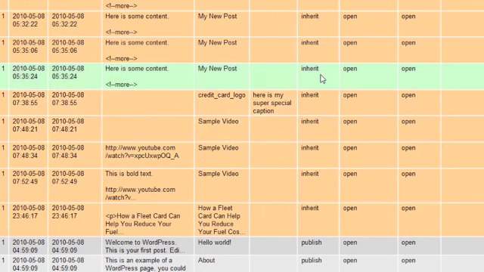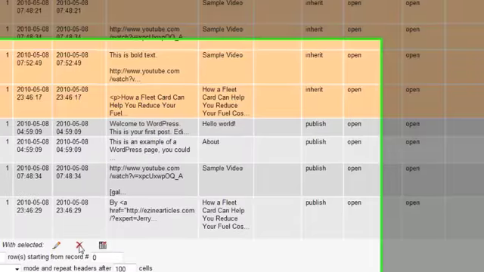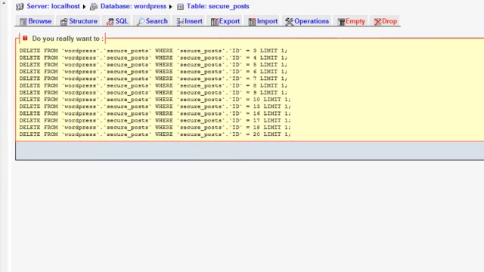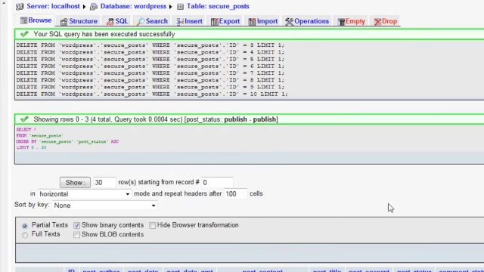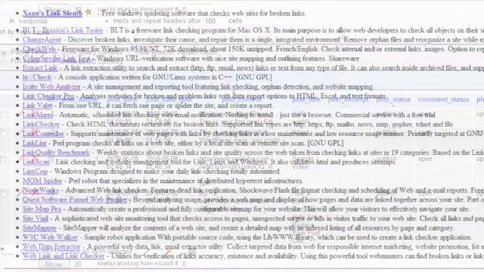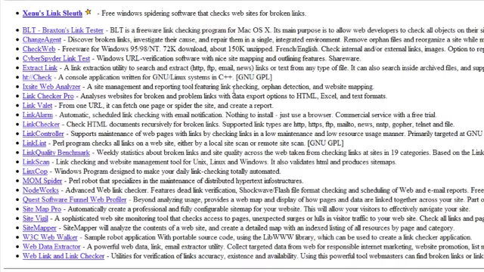After you've selected the items you want deleted, just scroll down and click the delete icon, and it'll ask you to verify, and you click yes, and all of the items that you don't want on your database anymore will be deleted.